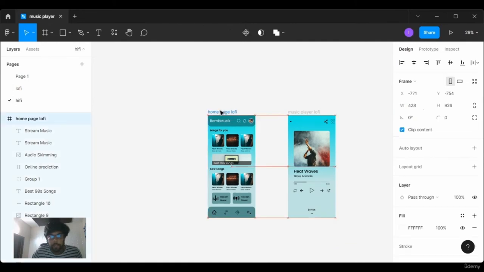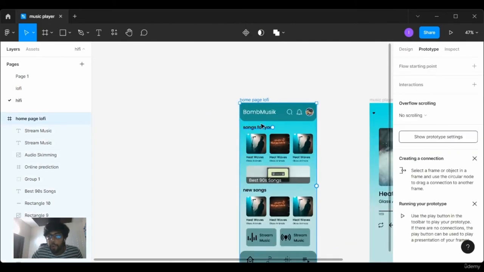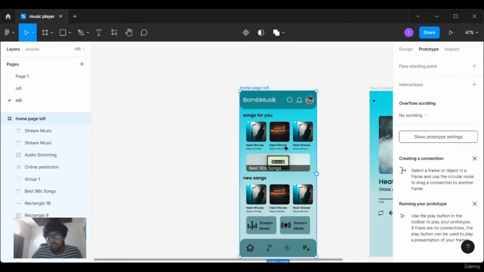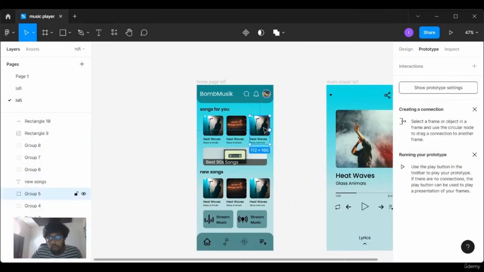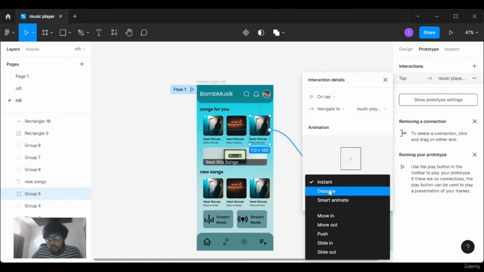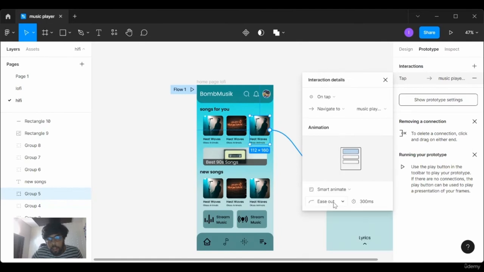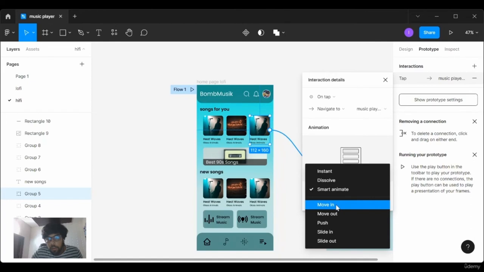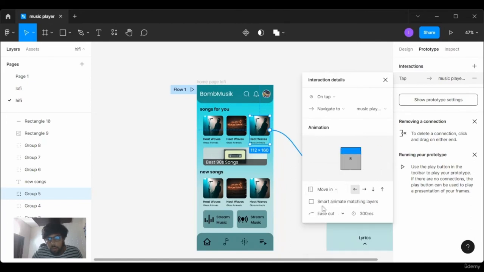Now let's make prototyping easy. If anybody clicks here on tap, it will navigate to the music player. Not instantly, it will smart animate, or we can just put in move in and smart animate matching layer. We can just put it. Layers are not a big part in this particular section, so it doesn't matter.